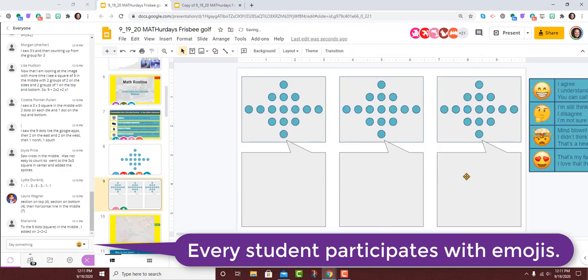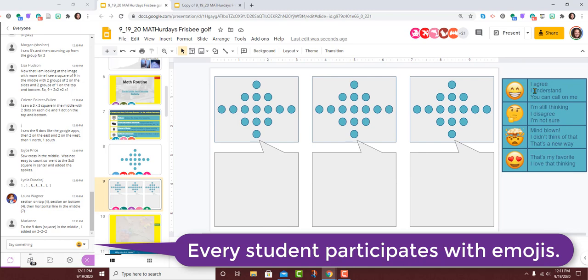So we're going to record this on slide 9. The specific emojis are the happy face if you feel like, I agree, I understand, or you can call on me to rephrase this. The thinking face for I'm still thinking, I disagree, or I'm not sure. The mind blow if you didn't think of it that way, or that's a new way. And finally, the heart eyes if that's your favorite or you love that thinking.